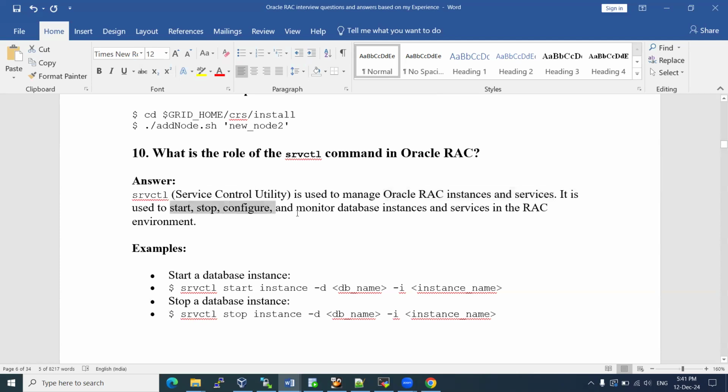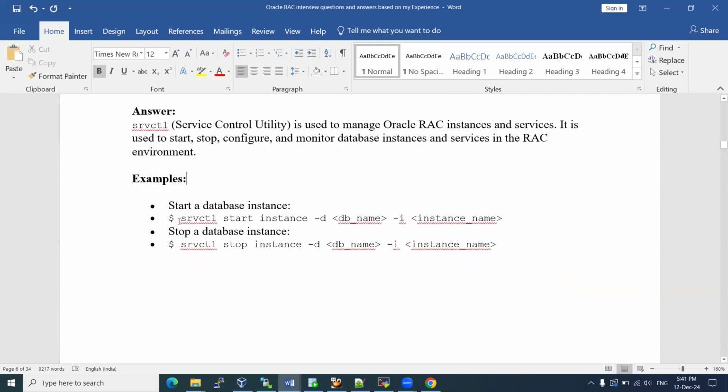It is used to start, stop, configure, and monitor the database and services. This is an example of how to stop your database: $ srvctl stop database -d racdb. If you have 3, 4, or 5 nodes, all nodes will shut down. But if you want to stop only one instance out of 4, you can use -i with the instance name, instance 1, instance 2, like that.